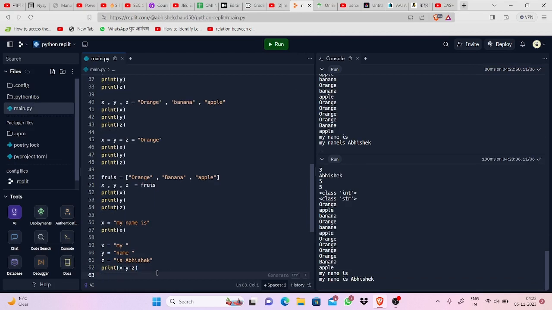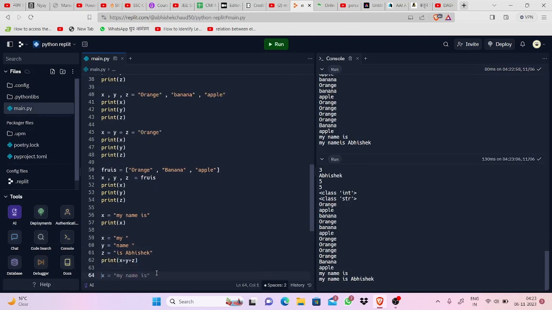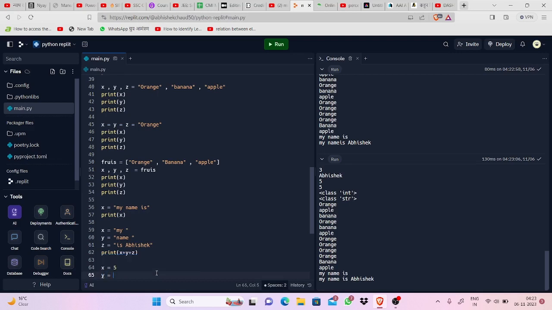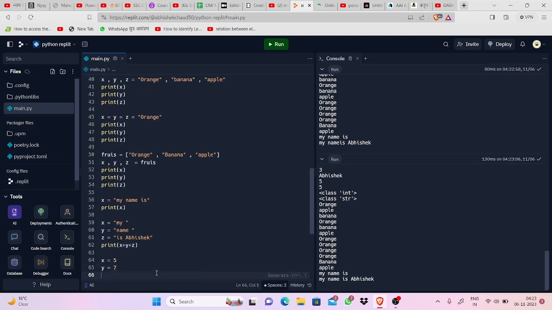Guys, there is another way of declaring this thing. You can do the same thing with any numeric value. Because it is a string value I have used it. You can take any other numeric value, for example, I'm just going to tell you. Okay, don't worry. I'm going to tell you what I wanna say. What if x is equal to 5, y is equal to 7, and z is equal to 6?